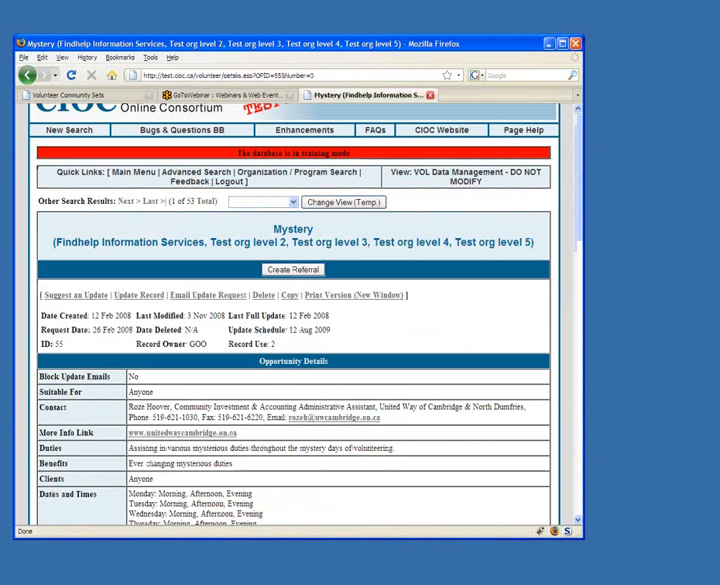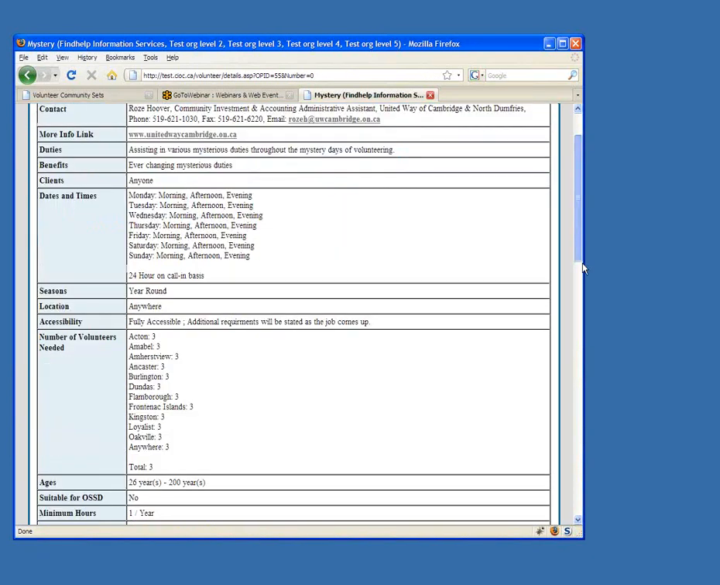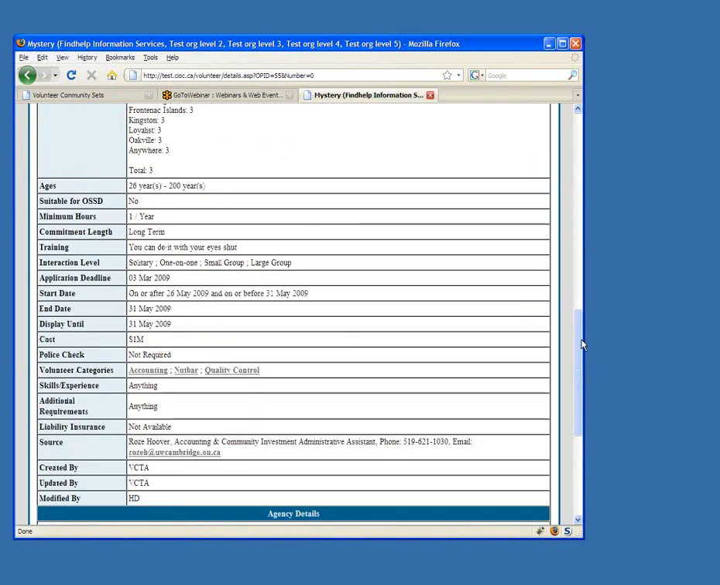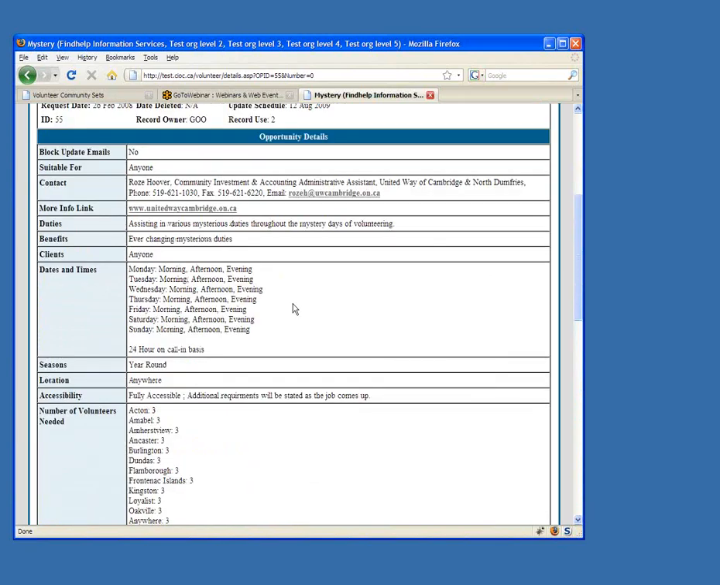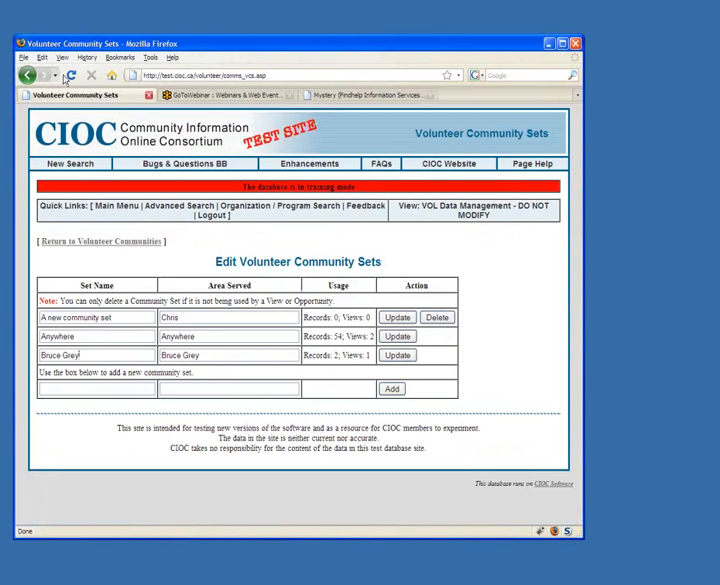And if I so desire, there is a field in the database called community sets where I could actually list the community sets that it belongs to in the record for data management purposes if I want to. You notice here now that there are 3 records in the Bruce Gray view.